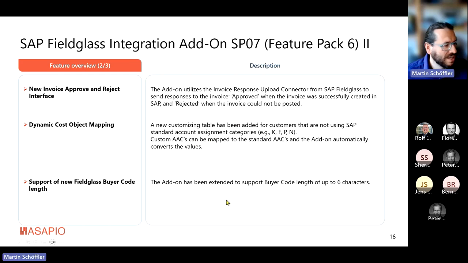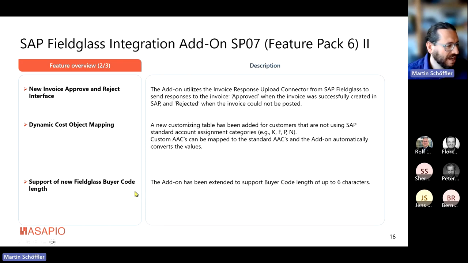So that's an improvement if you use these custom account assignment categories. And the new release also adds support for the longer buyer code in Fieldglass. Fieldglass changed it from 4 characters to 6 characters. As it's used in a lot of places inside the integration and in the different integrated business objects, it took some time to integrate it into the integration add-on, but now it's there, so there's no need anymore to limit customers to the 4-character buyer code.